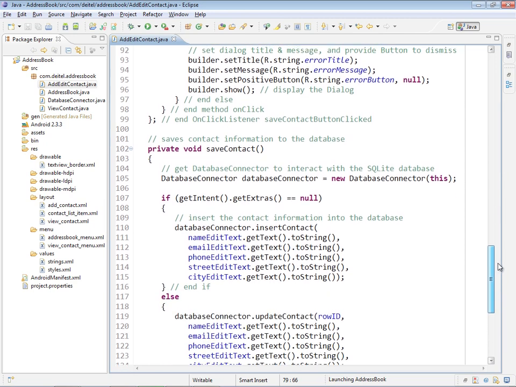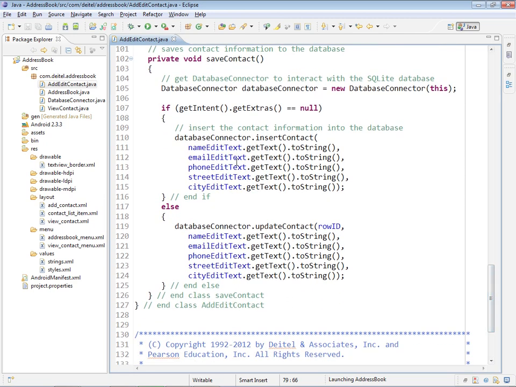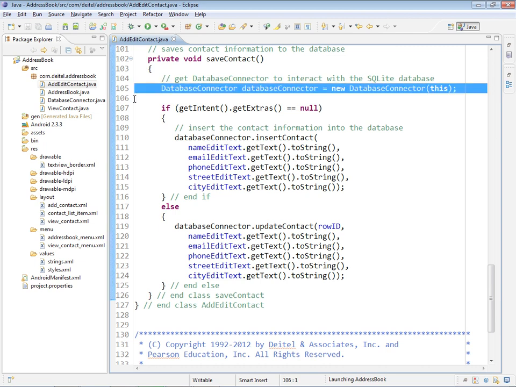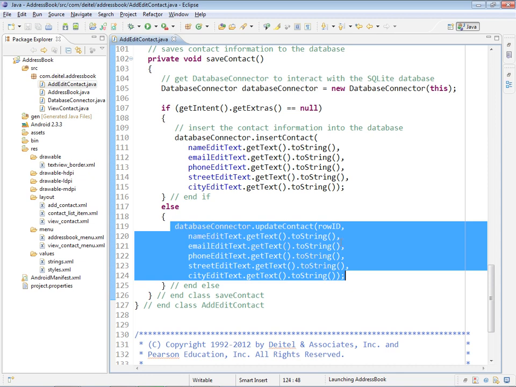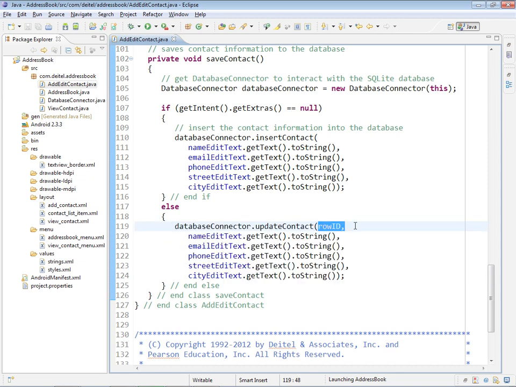And finally, let's take a look at our saveContact method, which is called from the asynchronous task. You can see once again here at line 105 we create an object of our database connector utility class, which we'll look at in the next video, and it's executing in the context of this activity. Then if the intent extras is equal to null, we know that we're inserting a new contact, so at that point we call the database connector utility class's insertContact method, giving it the strings representing the name, email, phone number, street, and city. And then otherwise, if the extras were not null, then at line 117 we start the else clause, where we're going to update the existing contact. And notice that for the update we have to specify the row ID so it knows specifically which row in the database needs to be updated.